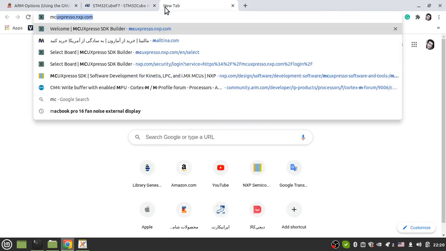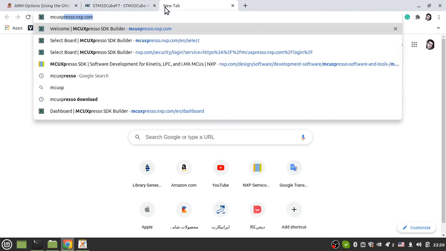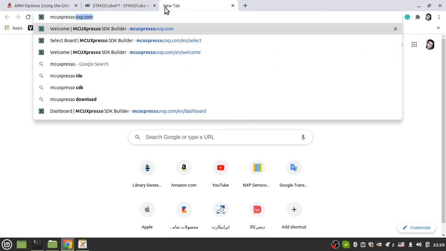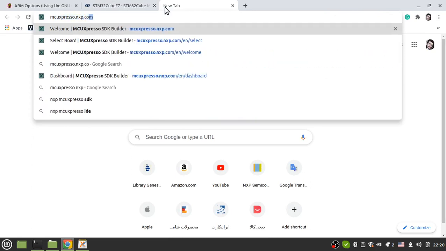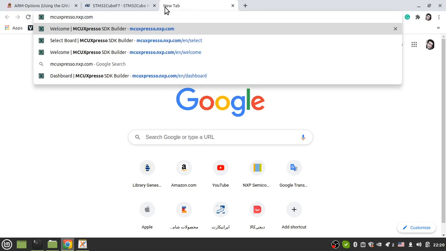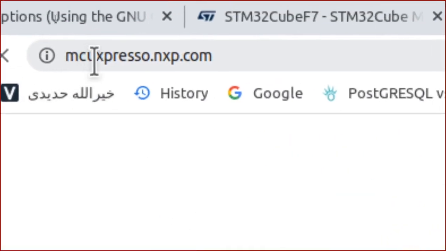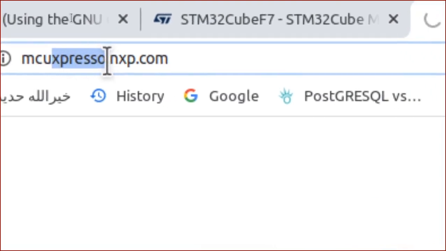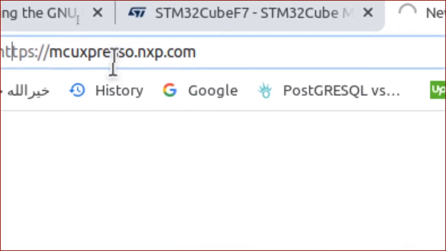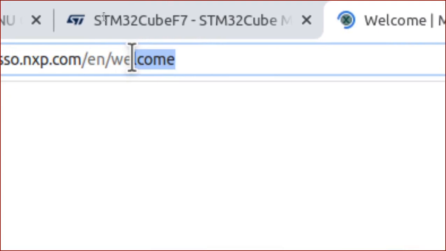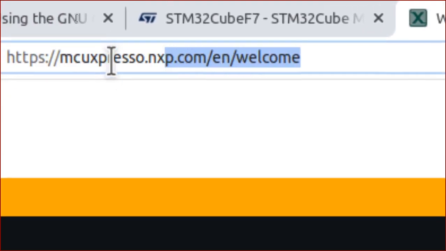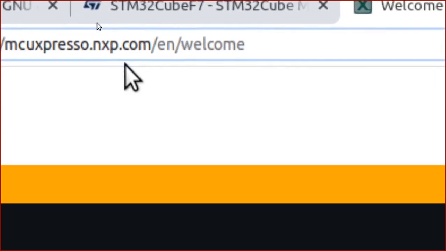Okay, so this time, search for MCU Expresso, nxp.com, and press enter. Now you are in this website. MCUXpresso NXP. In this website, you can download some files and libraries for NXP microcontrollers.